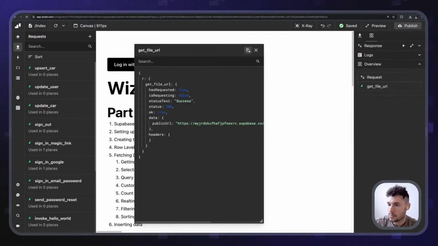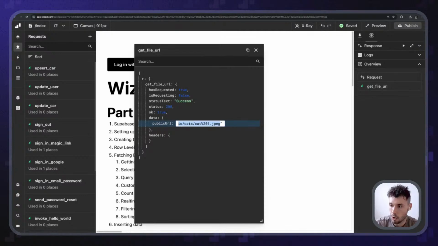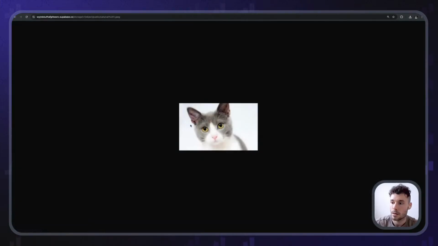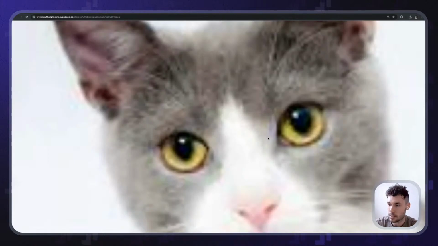And let's just run this for a second. And we are getting this URL, this public URL. So let's try just opening this on the side. Nice. Like this. Look at this cat. How beautiful this cat is.